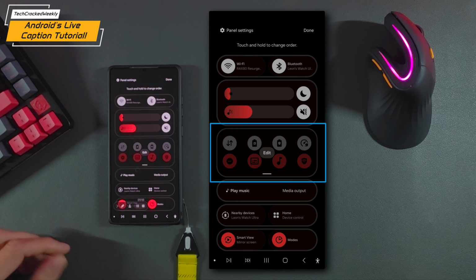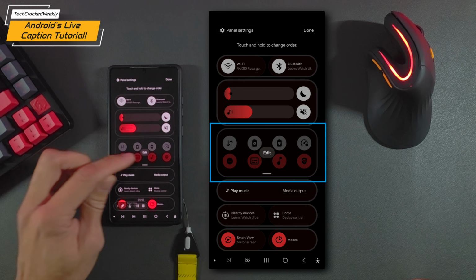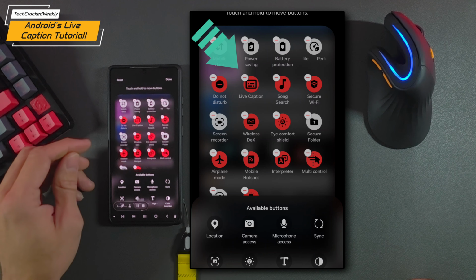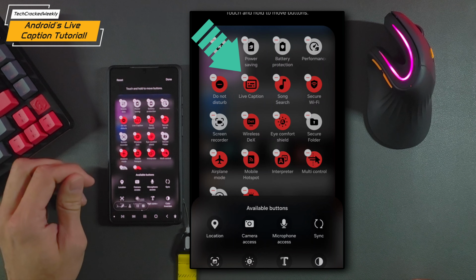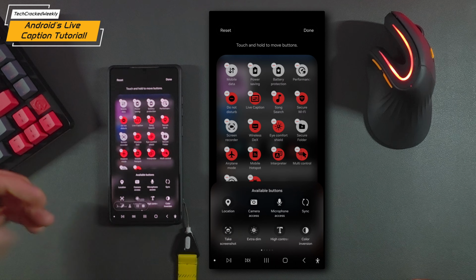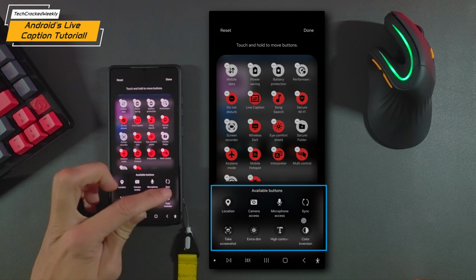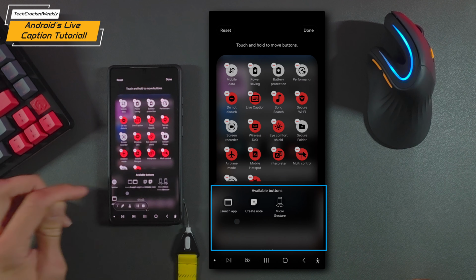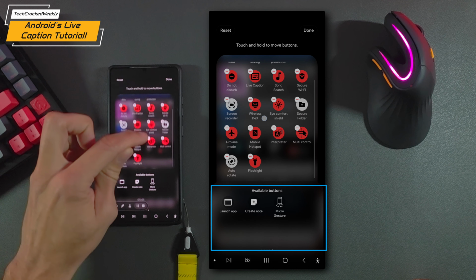We'll then look for the panel with the most quick settings and tap edit, this one right here. Now you can see that I already have the live caption button added here, but if we hadn't added it yet, it would be in the available buttons. So we can pick an available button from the bottom just to demonstrate how this would work.